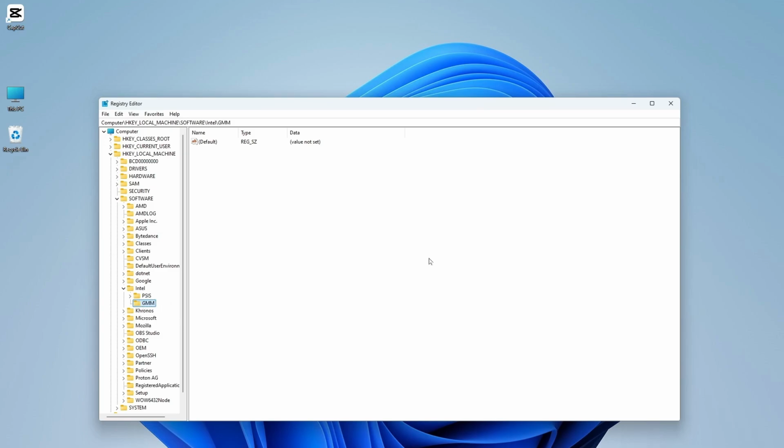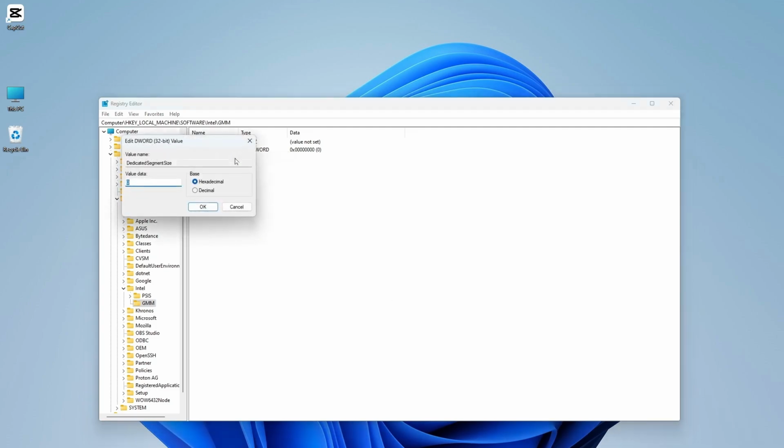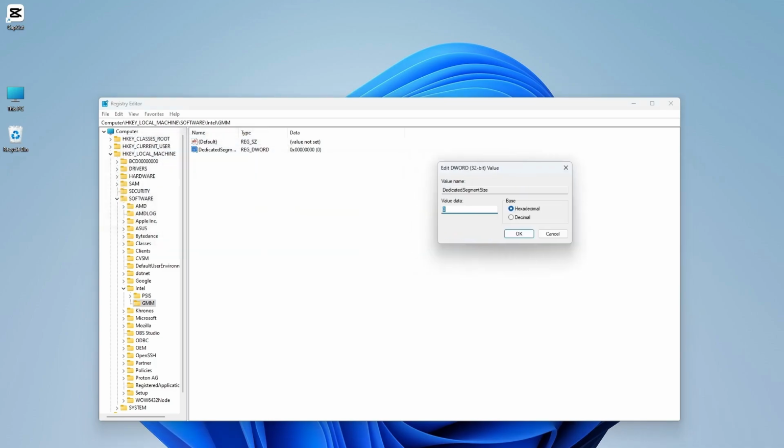Then here you just need to click on your right mouse button, then click New and open a DWORD (32-bit) Value. If you click on that, you just need to name it DedicatedSegmentSize, and then click Enter. After that, click on the right mouse button and then click Modify. And here you just need to give the value.